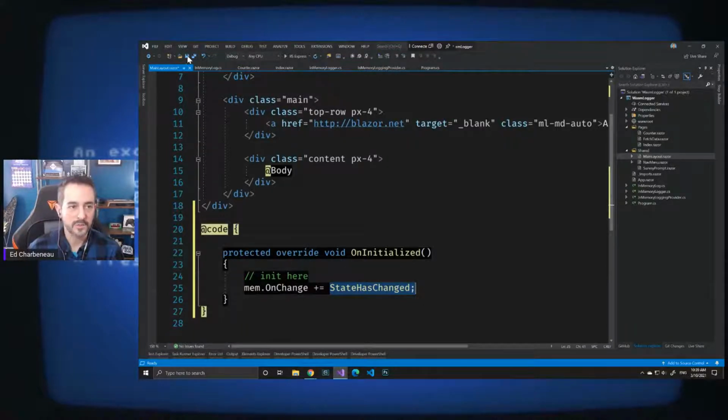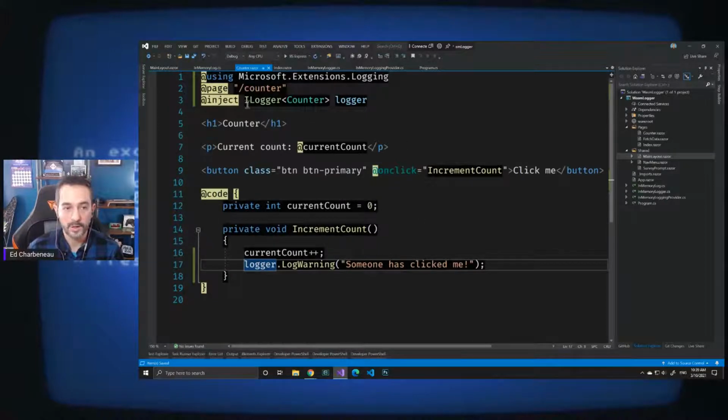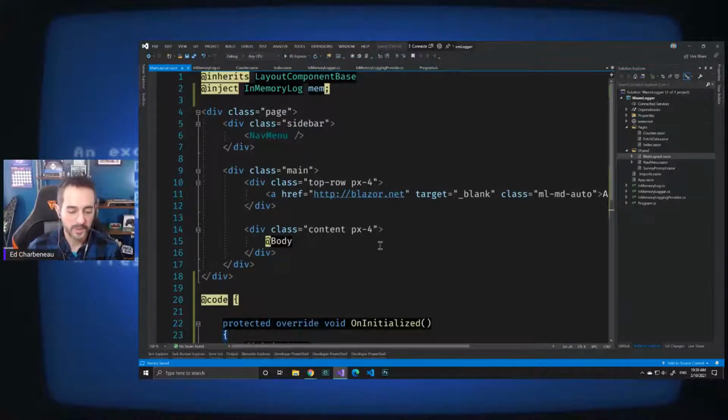So we didn't need this before because on the counter component, we had the button triggering a re-render for us. On the main layout, we don't have anything telling the main layout that the state has changed. So we're going to go ahead and utilize this action that we set up on our memory object. So whenever we write to that memory, it triggers a state has changed on the page layout.